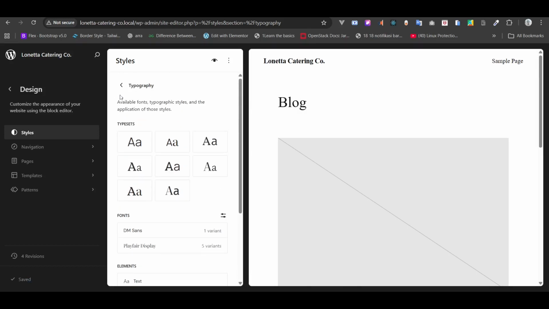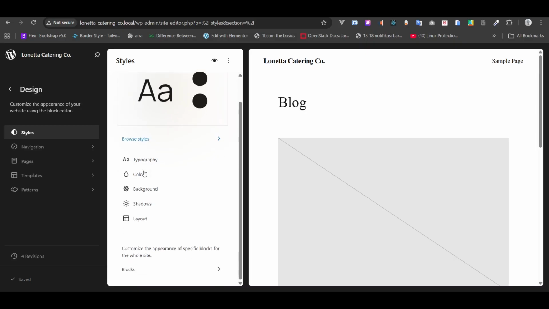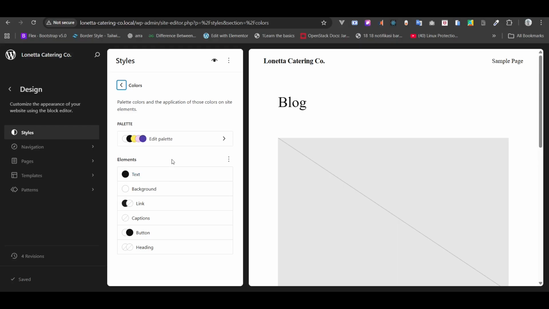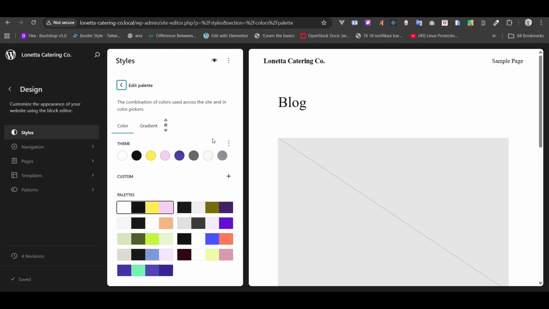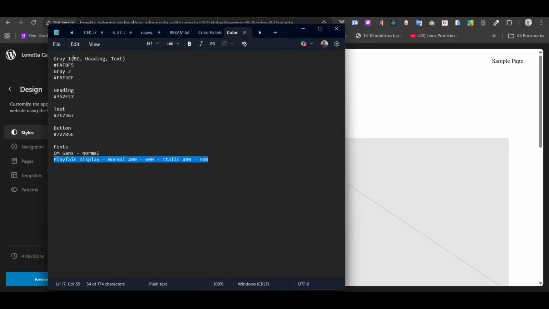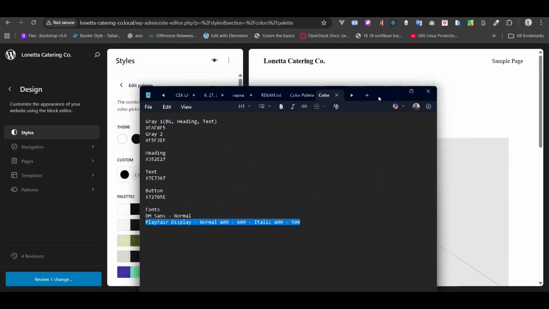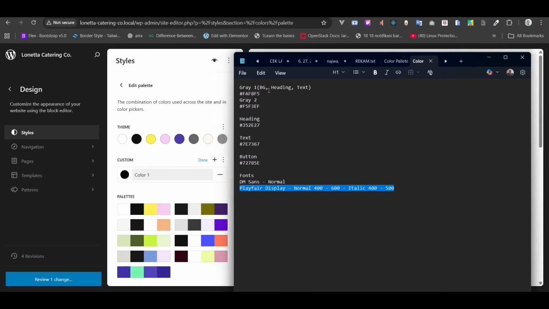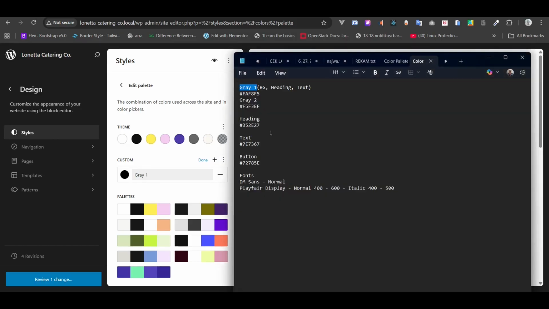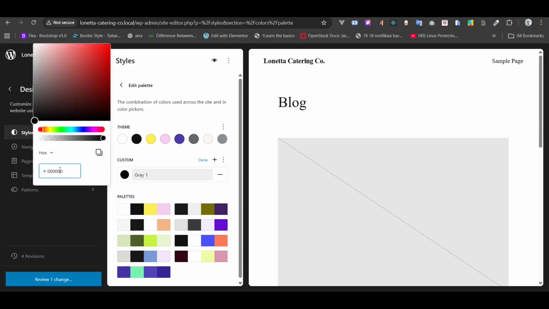Okay, now we're going to work on colors. Click colors and edit palette and click custom. I already have the list of colors. You can check this on the attachment file in this course. Now we're going to have gray 1, copy and copy the color code, paste on this one.